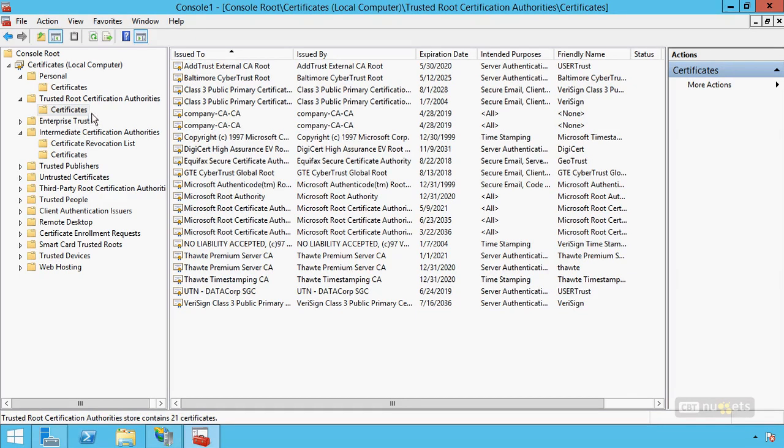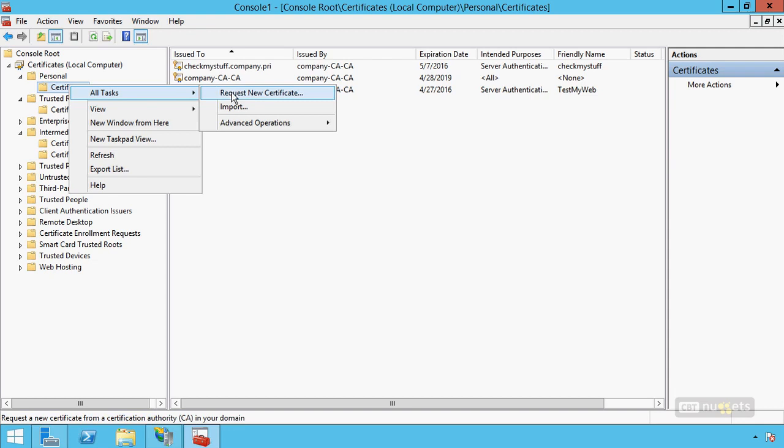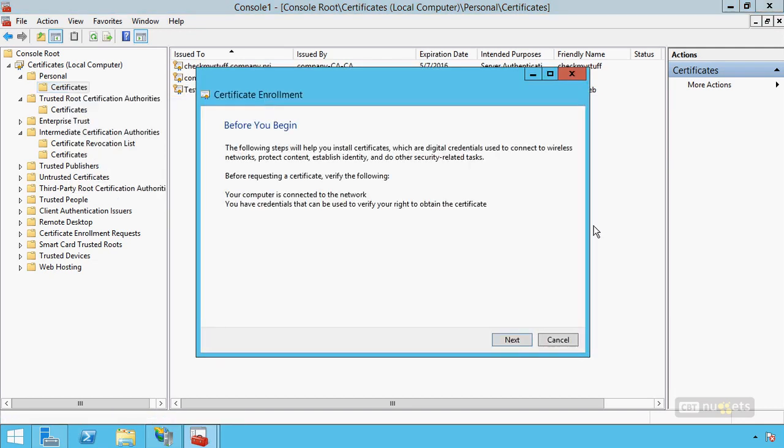Now, what a lot of people don't recognize is that it is possible for you to actually request certificates from this location. In fact, if I right-click here on certificates, I can choose All Tasks and choose to request a new certificate. We'll talk in a minute about how we go about defining the certificates that we could request. But this is a really nifty way on a Windows machine for you to request a new certificate based off of a template that you have issued. We'll get there as well.